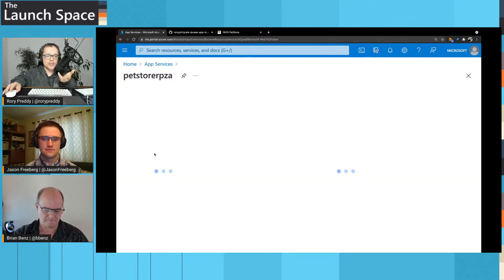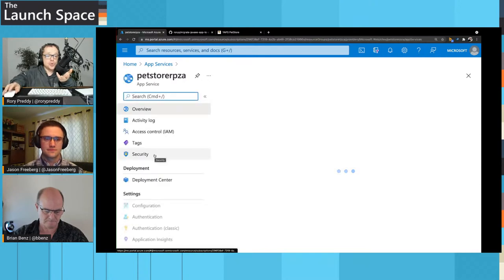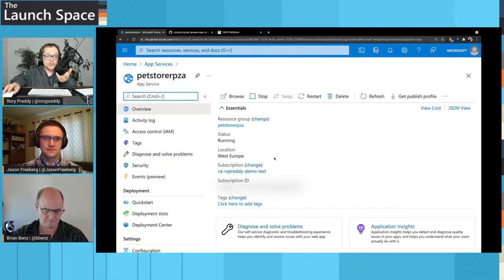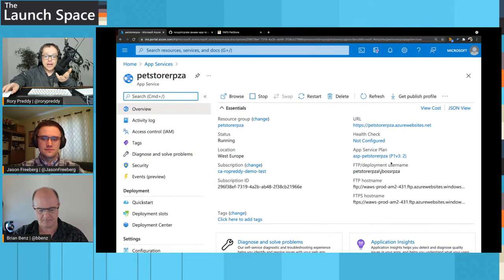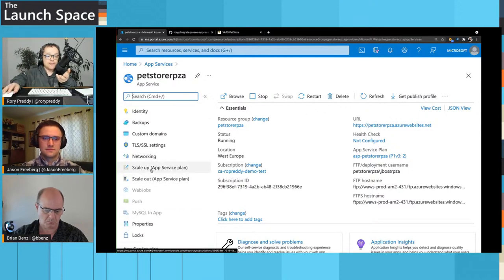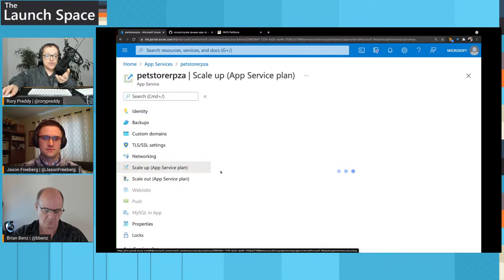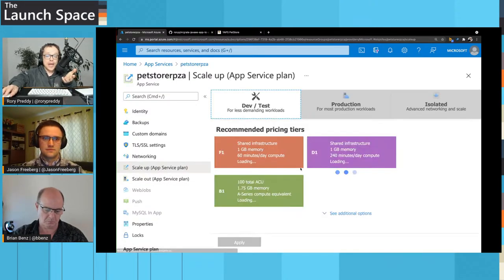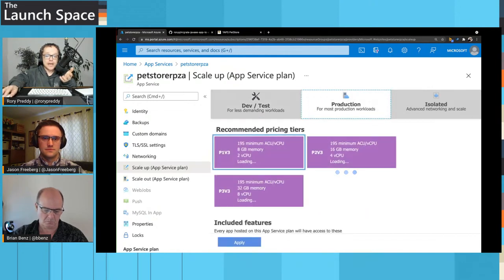I can go in there, and you'll see that I've got the new P1 V3 servers. These are really great App Service plans, and they allow you to run JBoss. If I go into the scaling settings and go to scale up, you get the option to use these servers, and I can scale up all the way to a P3 V3, which is a really great, powerful server.